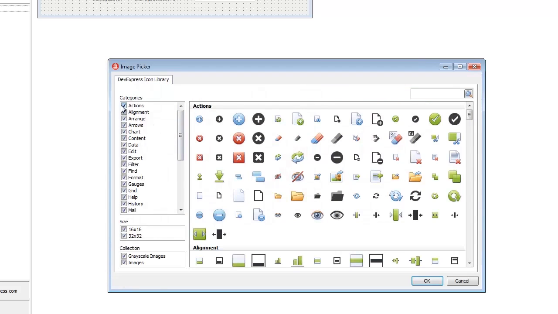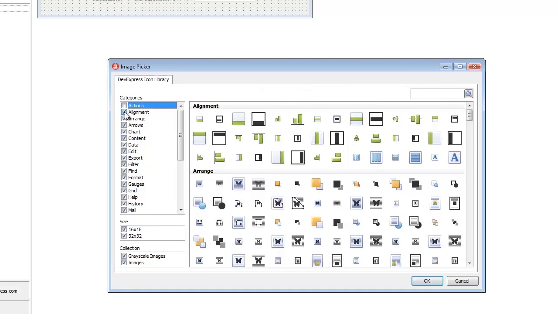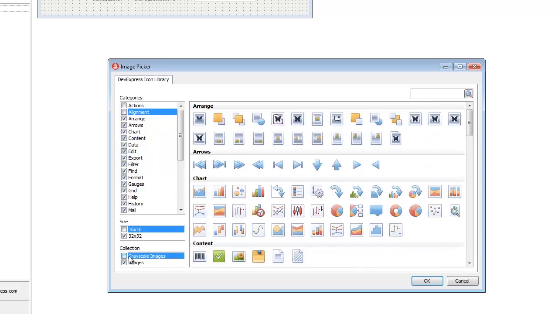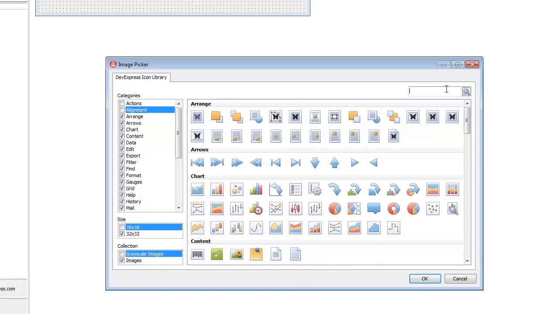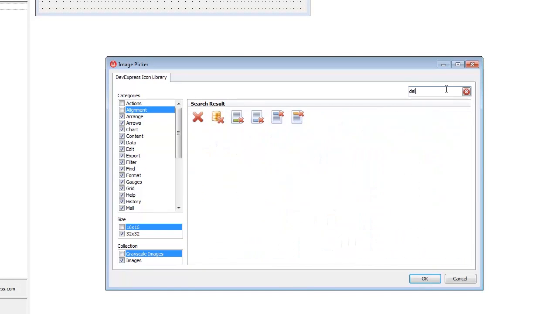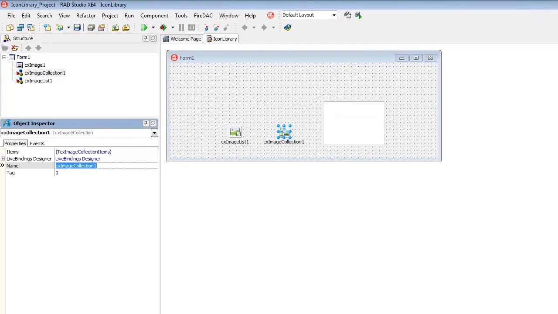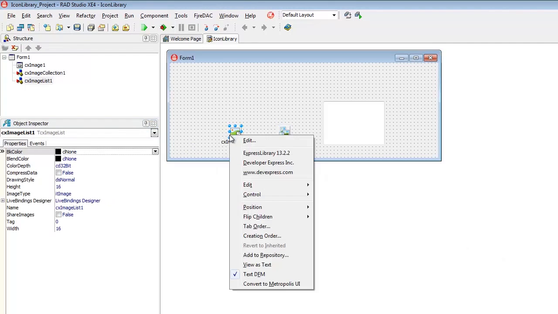The DevExpress icon library provides a design time image picker with which you can load images from the icon library to specific controls. The image picker has powerful search and filtering mechanisms to locate images. The image picker is available for the TcxImageList and TcxImageCollection components and various image properties. Let's see how to use it for these components and properties.